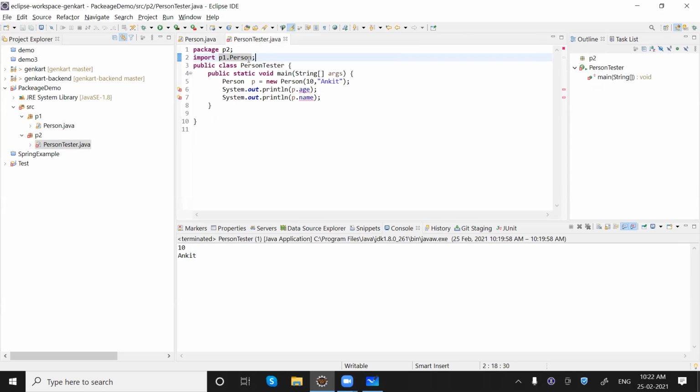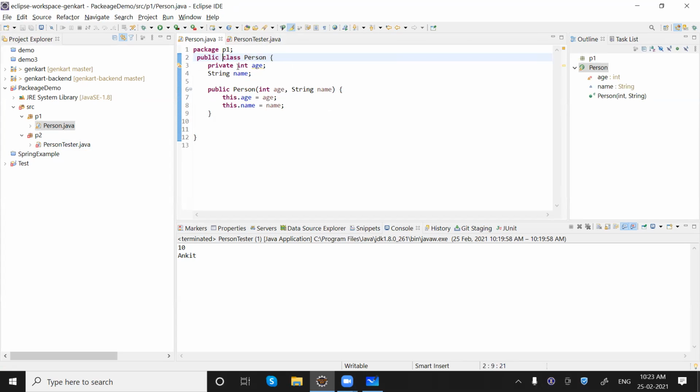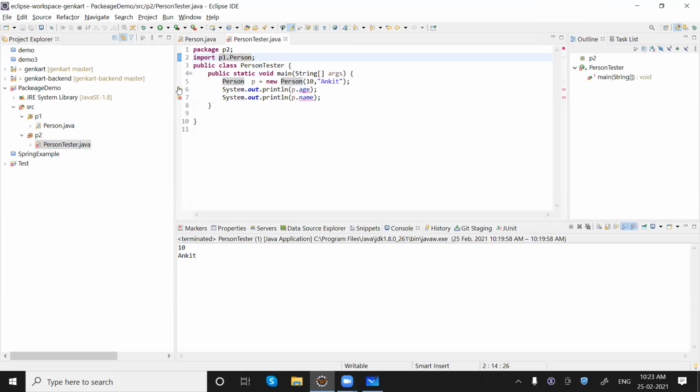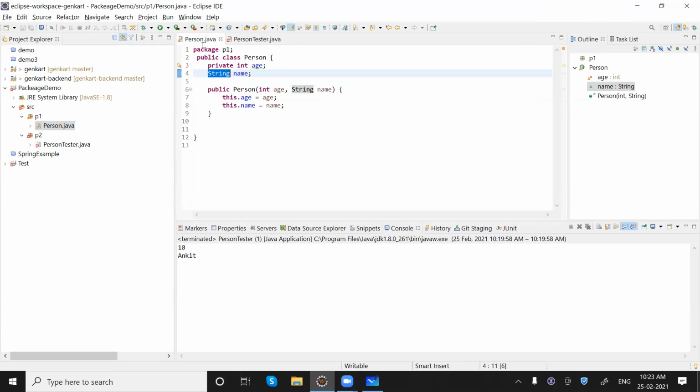Now you can see we are able to get it in a different package, but age and name are not visible because they have limited scope. Like this is limited to this particular class. Earlier, name was accessible outside this class but in the same package. Getting my point? But now it is not visible in both of these. Person is not visible, name is not visible.